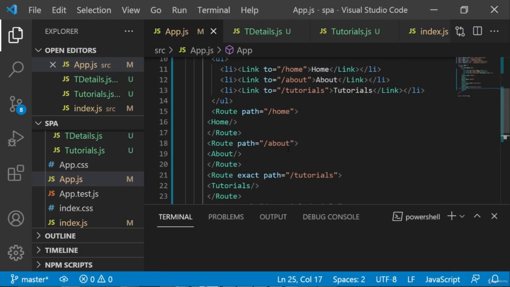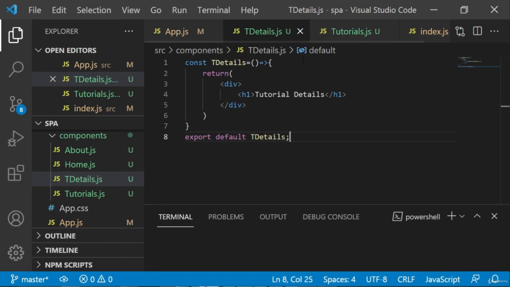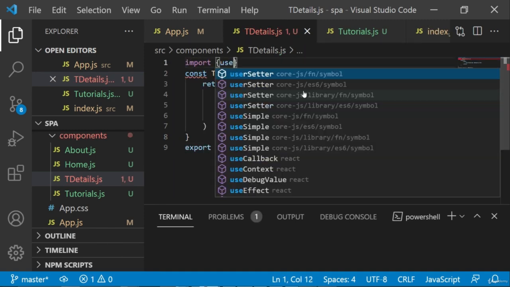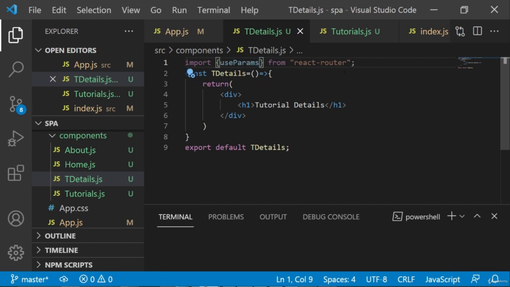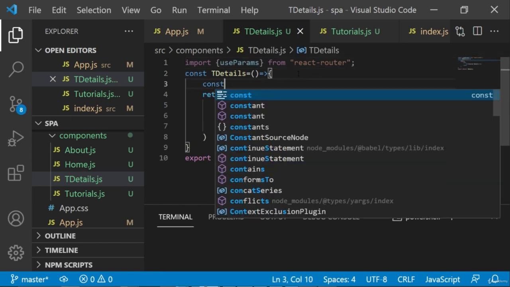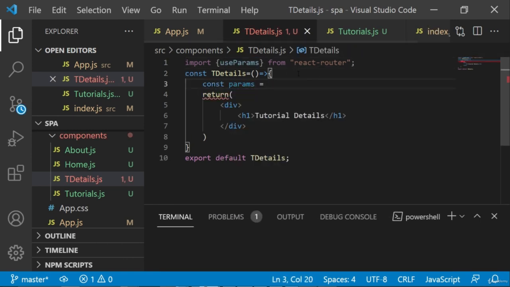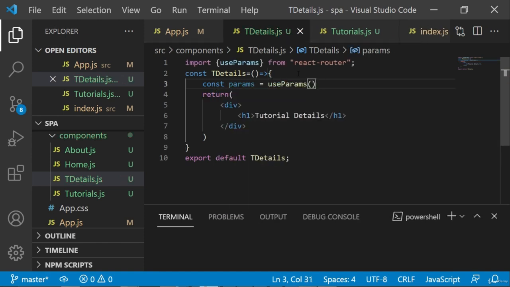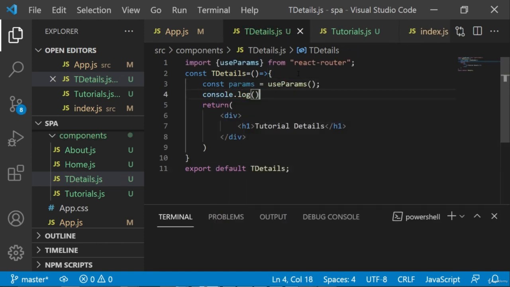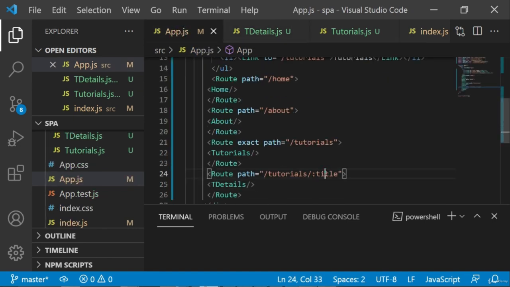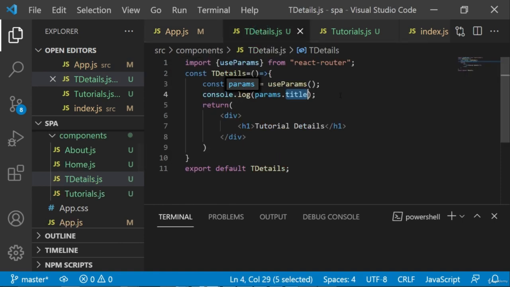Let's go back to tDetails.js. Here I'm going to import the useParams hook from react-router-dom, and then I'm going to say const params is equal to the useParams hook, and I can certainly say console.log params.title. Title is the parameter name which we have already configured with the route. You can see it here in app.js. This title we are going to receive here in the params object. This object is returned by the useParams hook.